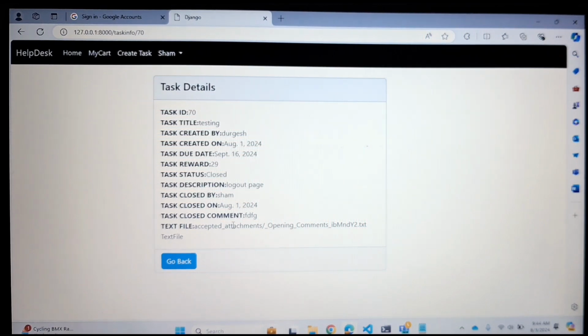But when the person who created that task has added some reopening comment, at that time I want to show the reopening comments also. So that reopening comment I also want to display here. So the task is reopened, it means when the task status is reopen.